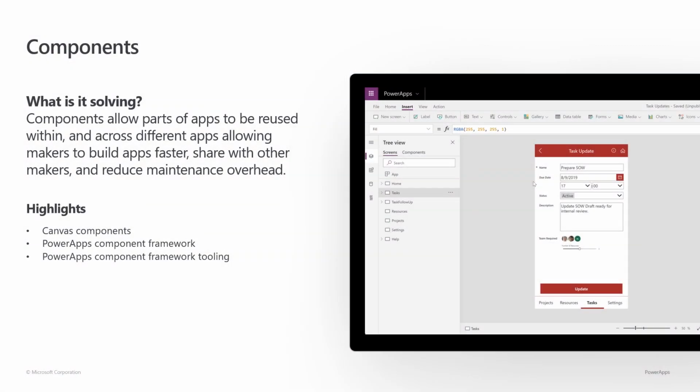In this release, we've introduced components into both Canvas and model-driven to simplify how makers build apps, by allowing them to reuse parts of their apps within a single app, across apps, and across environments. Components can be built in two ways. Canvas components, which use the same tools makers already use to build Canvas apps, which leverage drag and drop of controls, expressions, and connectors to build components. In addition to Canvas components, we've also introduced the PowerApps component framework, which allows developers to build components using code.